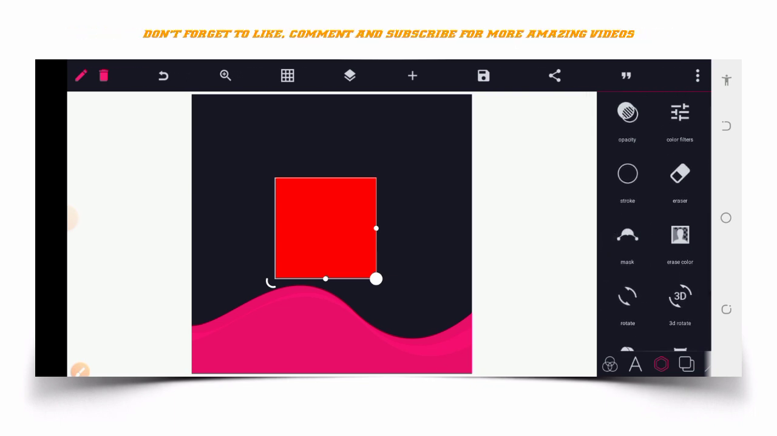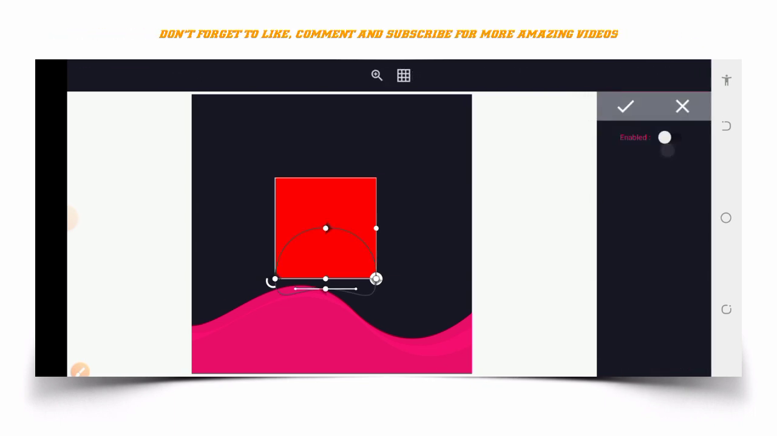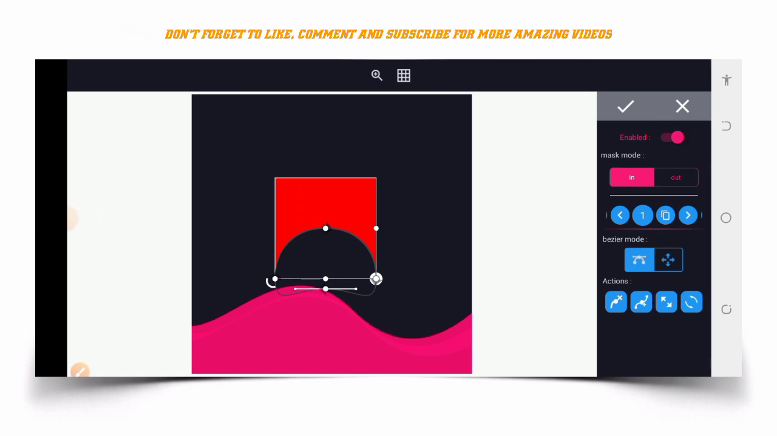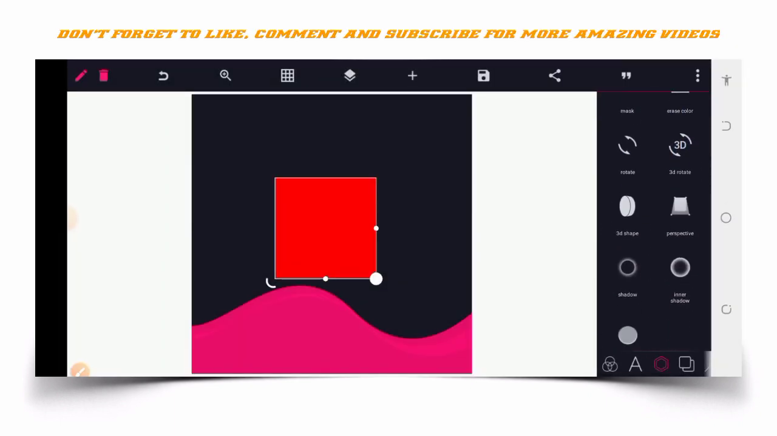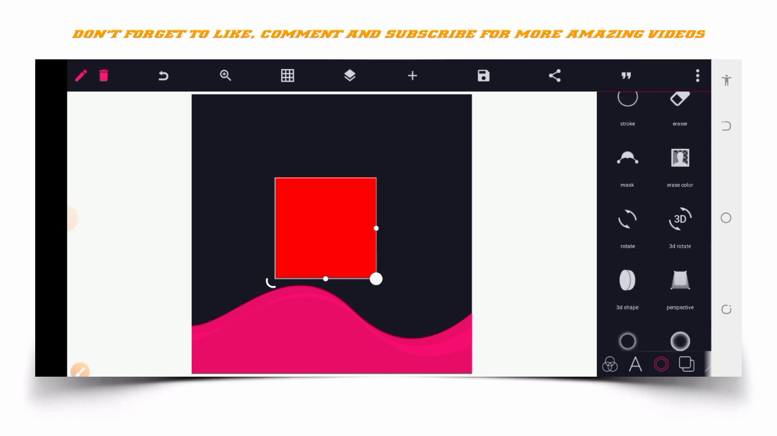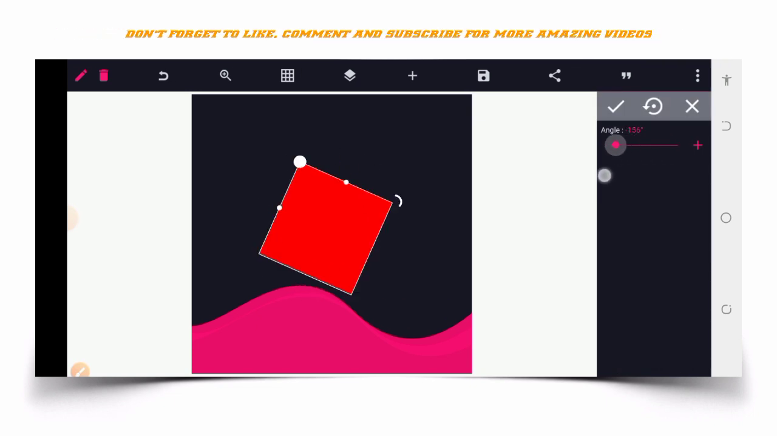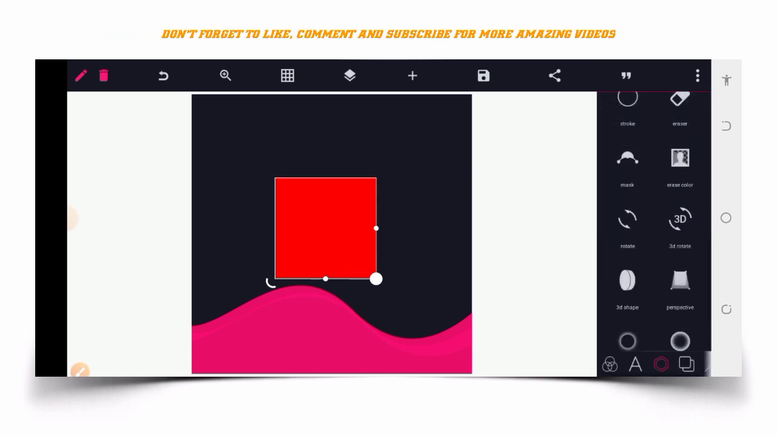And we have mask. You can mask your shape, just like when you want to merge an image into a shape. You can use the mask button to mask the image into the shape. I've earlier explained that. I don't think it's necessarily important. And we have erase color, we have rotate, where you can rotate the shape as you want. And we have the undo button for rotate as well.